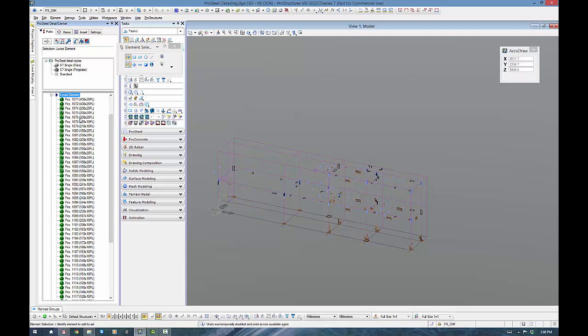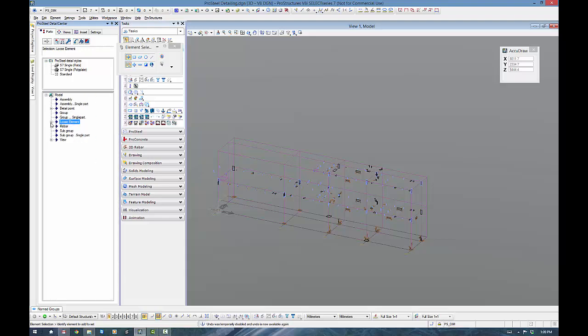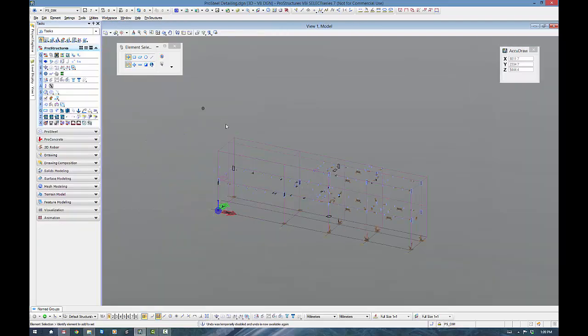And if we come in here, you can see that here's all my parts, and they're all green. That green color, that's very important. That tells me that they're up to date, and the detail is current with what's in the model. So I'll close this down.